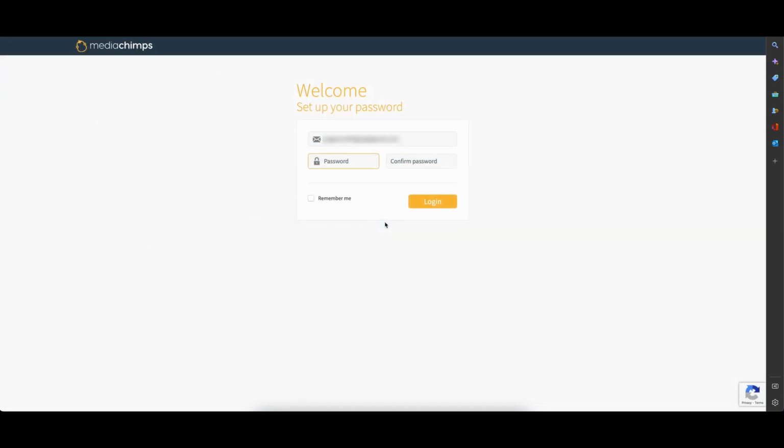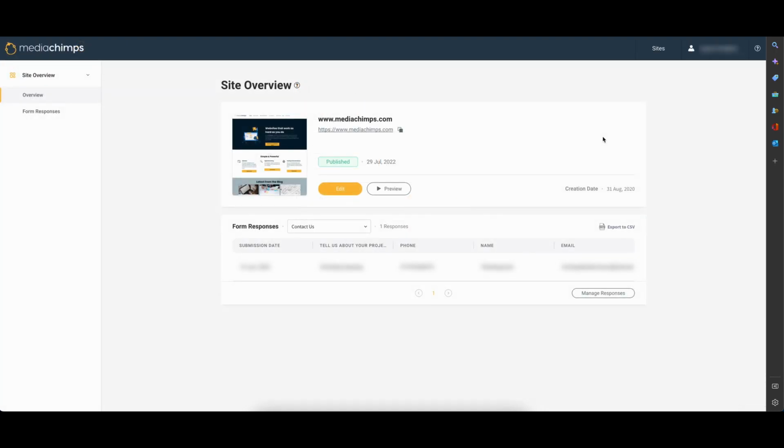It will take you to this page where you then get to choose your password, and it will have the email that your account is registered under at the top. Once you've created your password, you'll be faced with this. So firstly, a neat little feature is that you can preview your website.